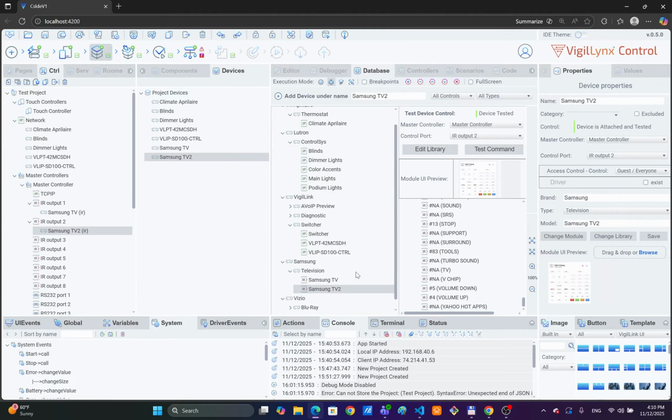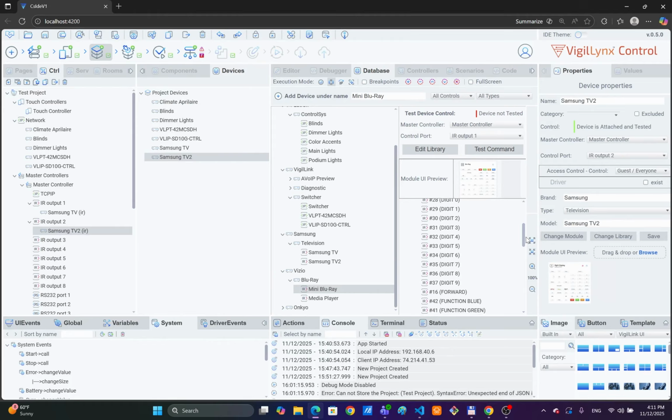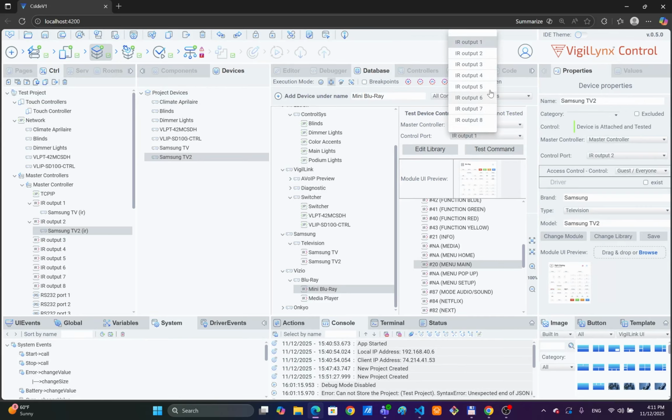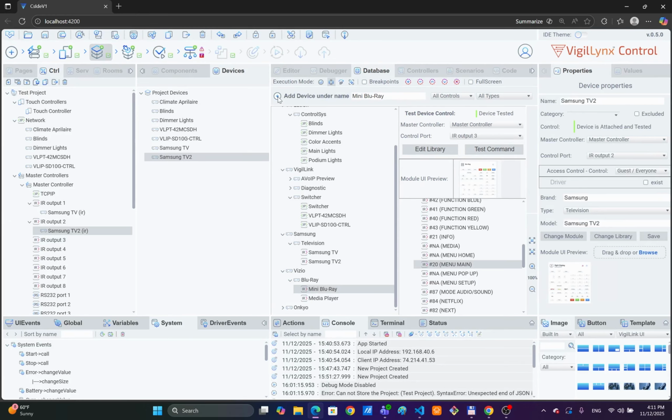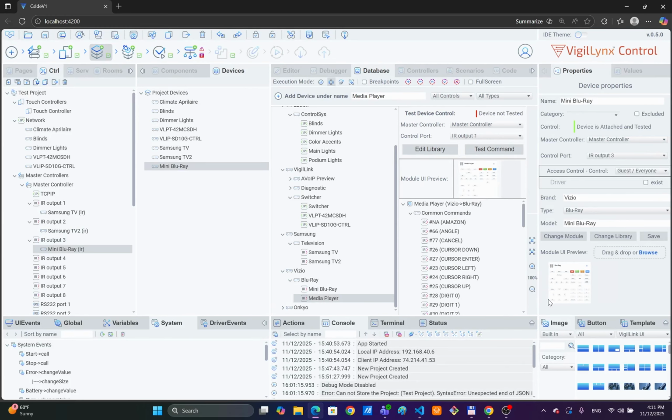Let's add a Blu-ray player in the same manner. Adding the module and testing the IR command. And the same for a media player.